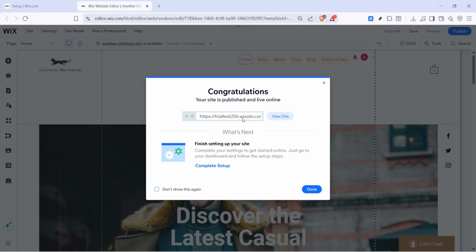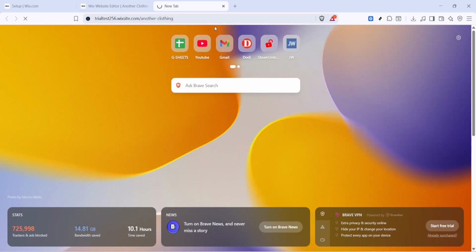Once the site is published, copy the live link. When the confirmation window appears, you'll see a button to view the site and the website URL. Click to open the live site in a new tab, then copy the address directly from your browser, or use the copy option in the confirmation window if it's shown.